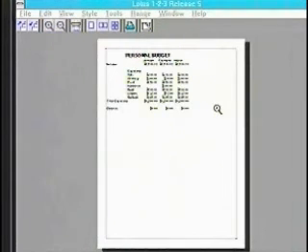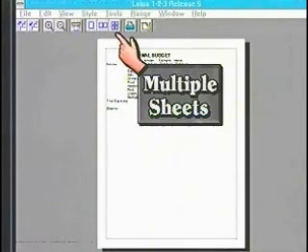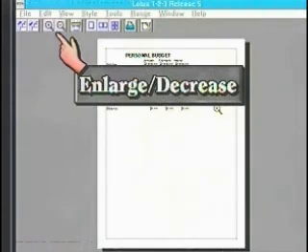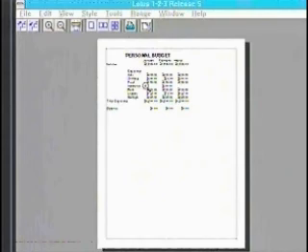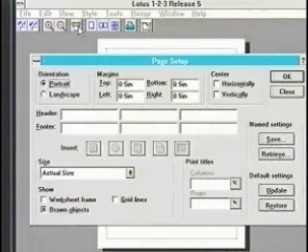The buttons at the top of the preview screen give us control over what we are previewing. For example, if we had multiple sheets in this budget, we could look at each individual page. We can enlarge and decrease the size of the preview window. We can also adjust the printed page layout. Click on the Page Layout button to bring up the Page Setup window. This has all the information regarding the page margins, the headers and footers, page orientation, and the like.